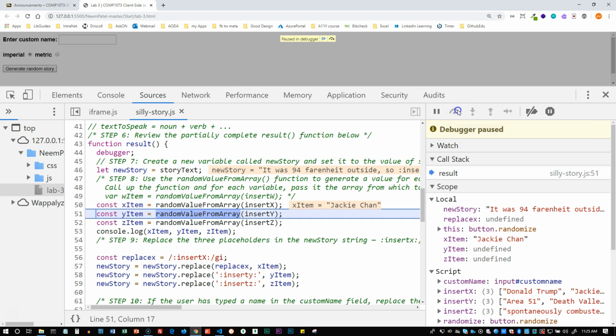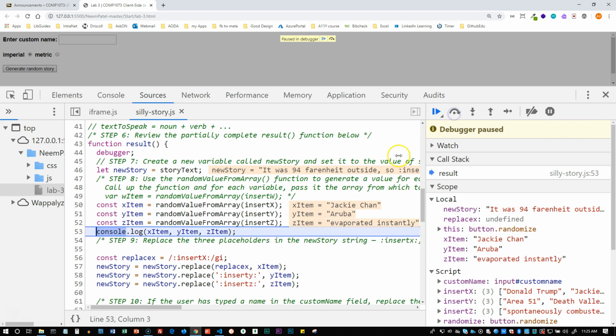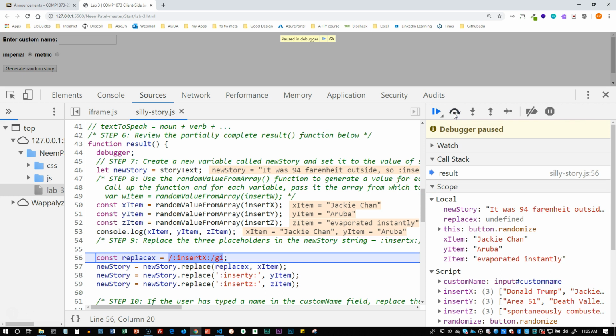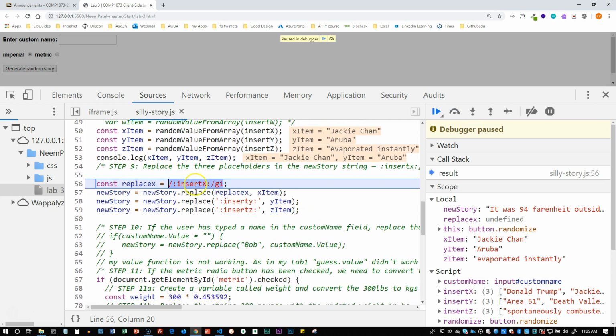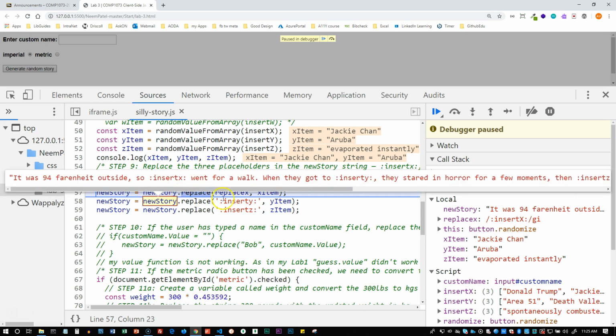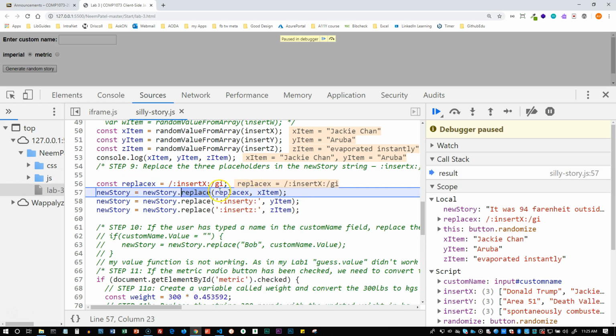So same thing for insert Y. Got Aruba from that array, inserted in Y item. It got that one randomly from that array, inserted in Z item. Okay, now it's going to assign this regular expression and put it in here. So right now this replace X is currently undefined, but as soon as I run, replace X is that regular expression. Now we're going to replace all of our stuff. So all of the insert X should be replaced by X item, and so on and so forth. Let's see, run. So it did the first one.